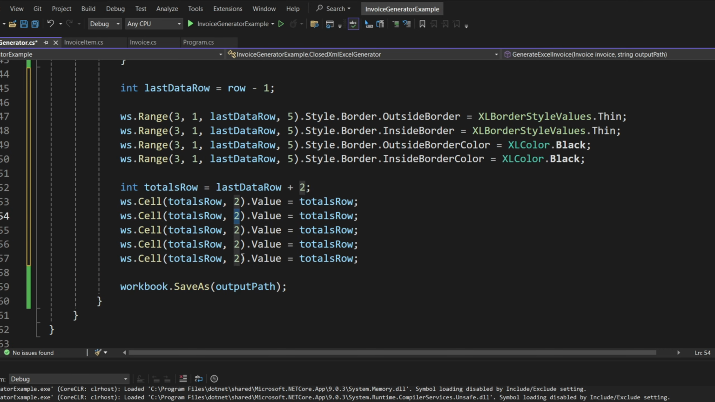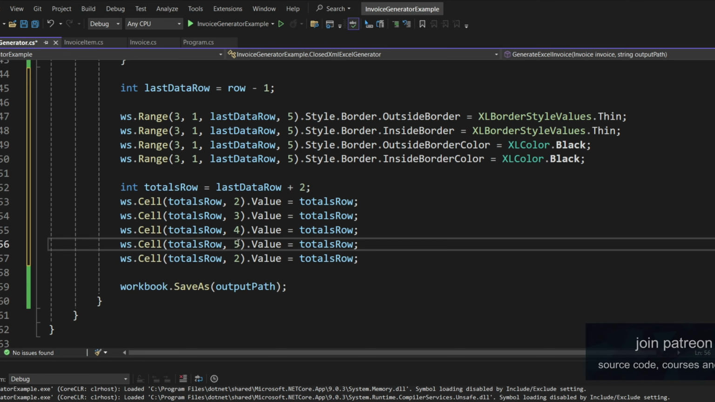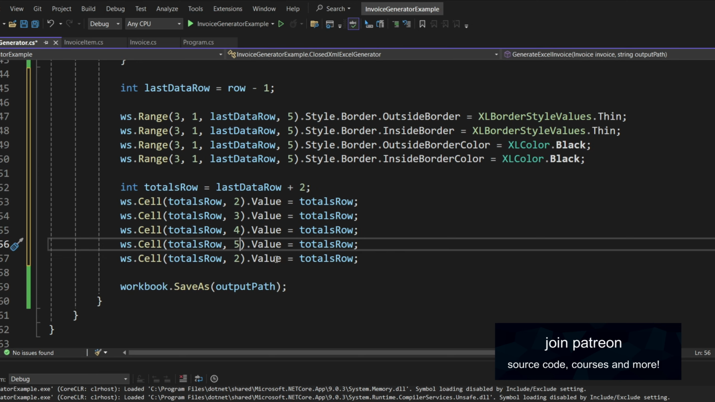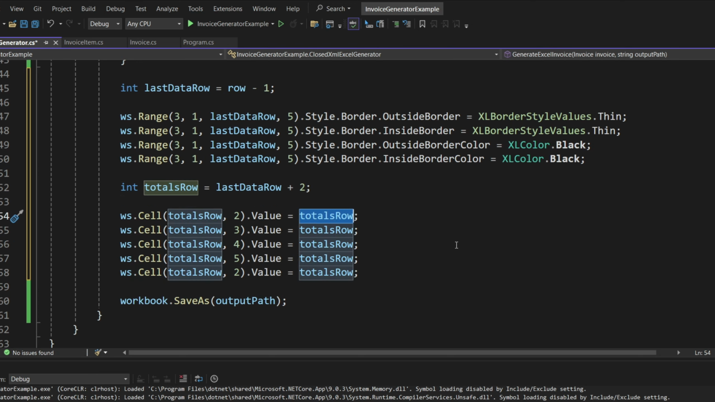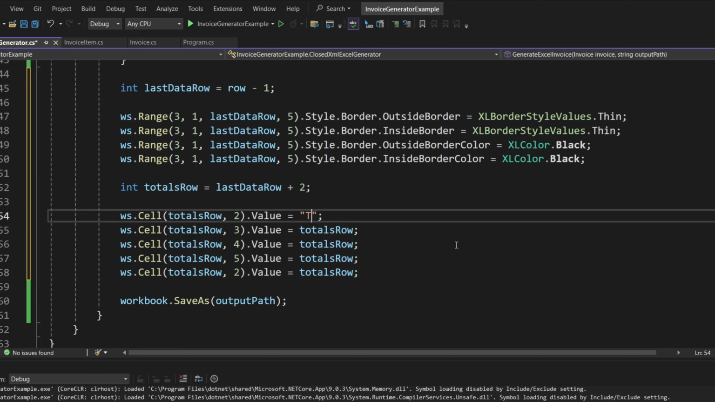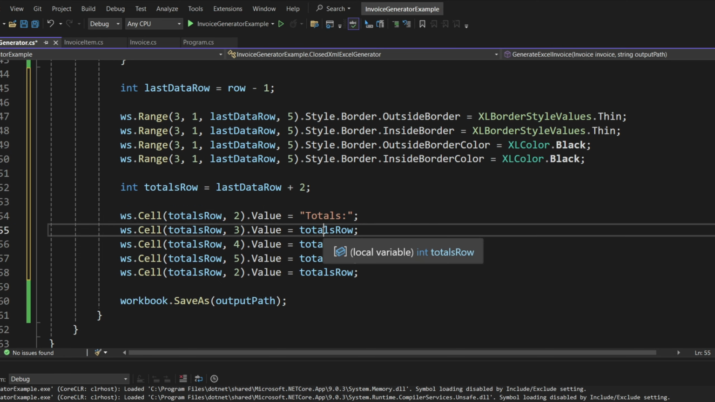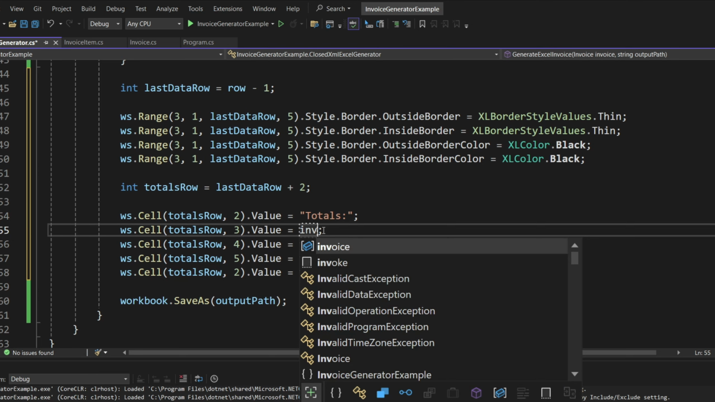So we have 2, 3, and 5. I think 4 and 5. Yes, that should be good enough. Obviously, the first one is not totals row. None of them are. But what the first one is gonna be totals. So we kind of have that sort of mention that these are the totals of the items, and then we can do the first one, invoice.